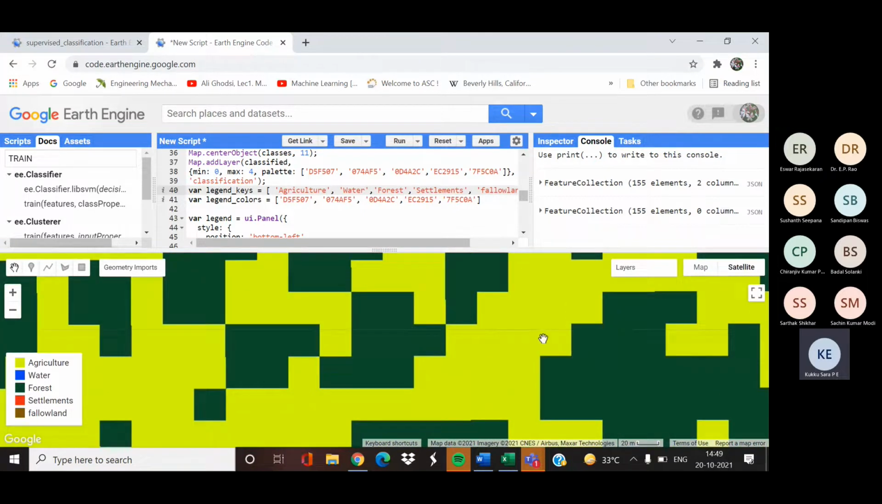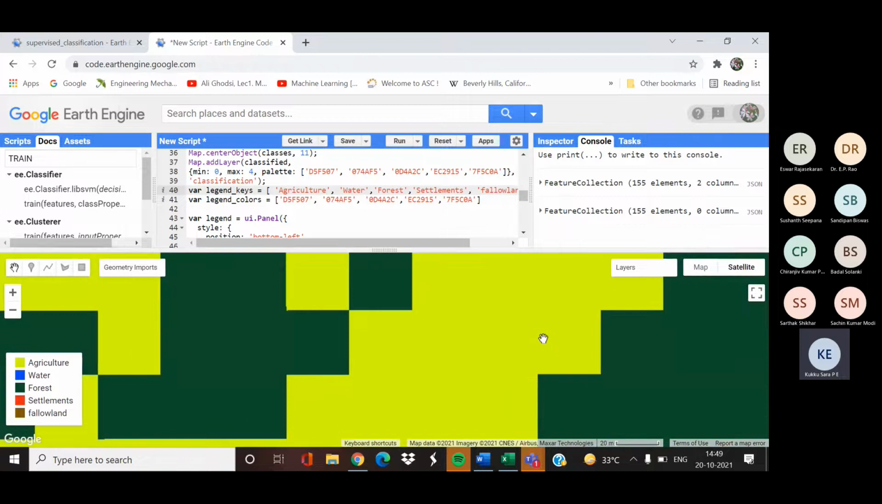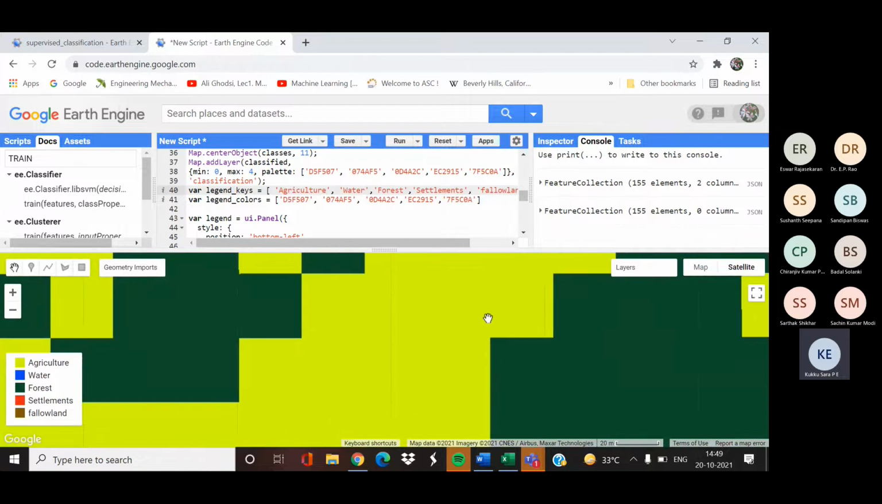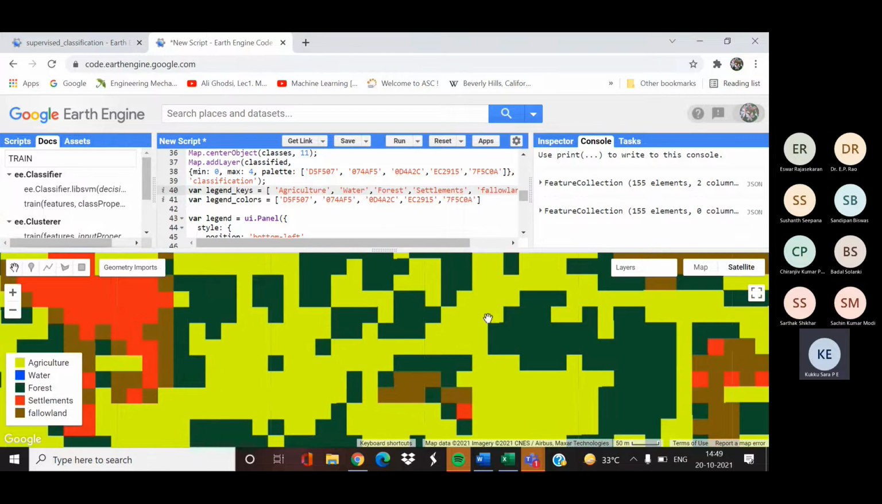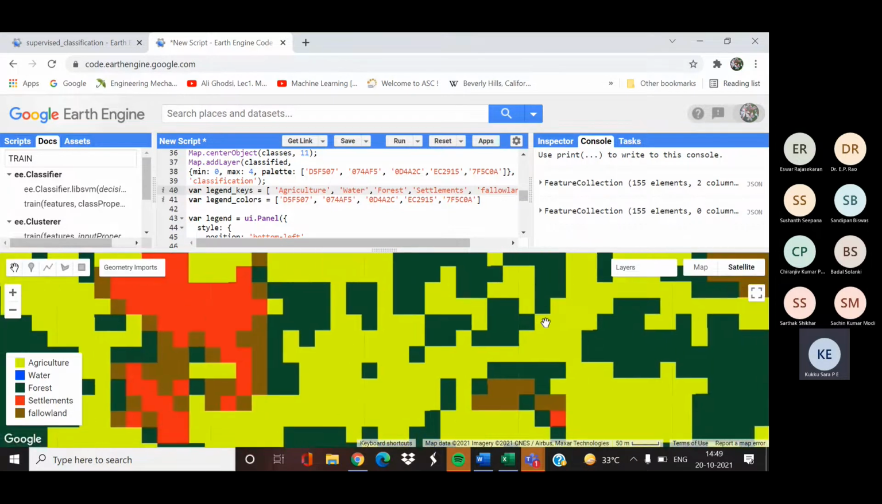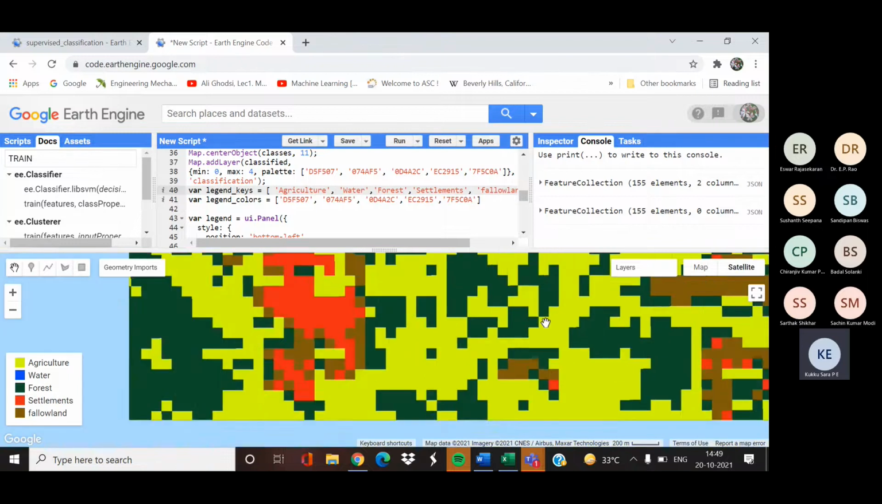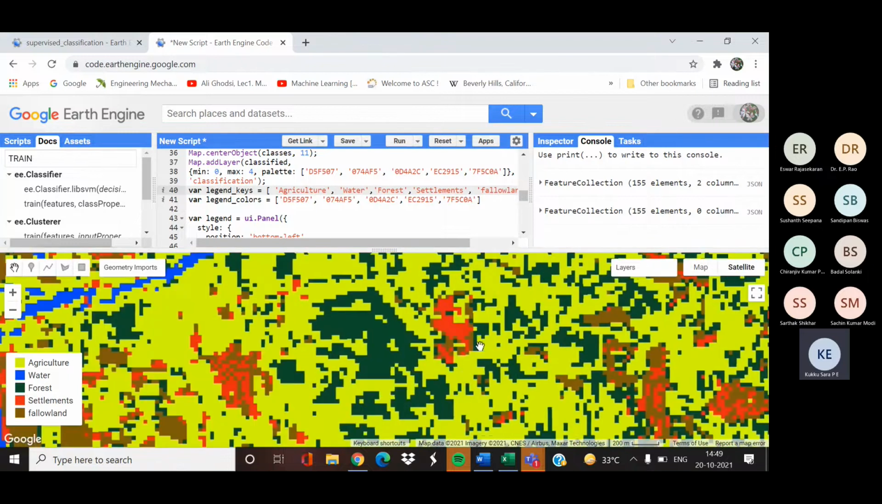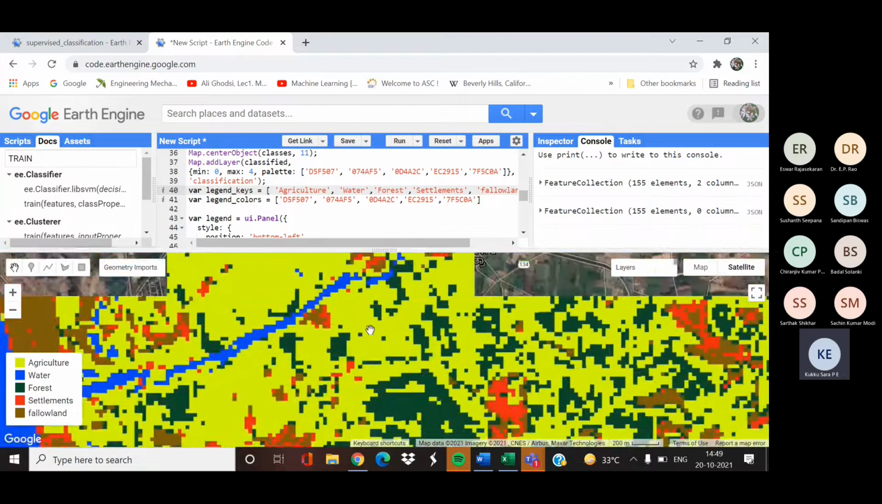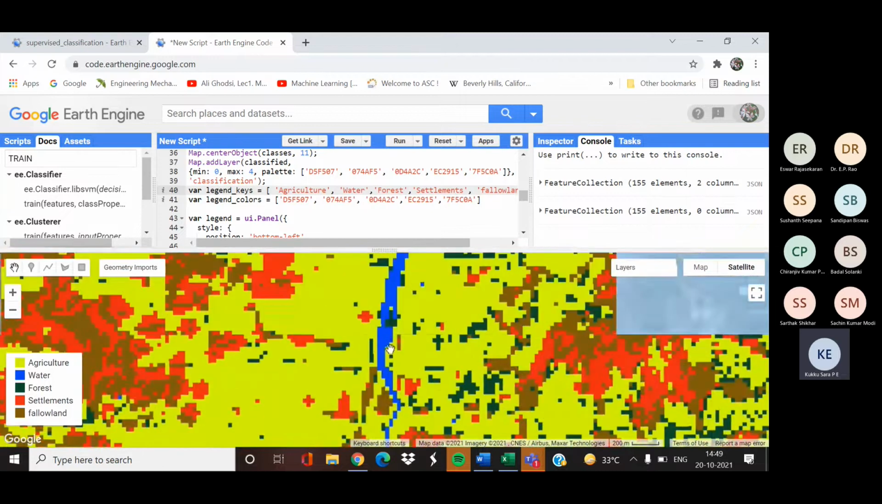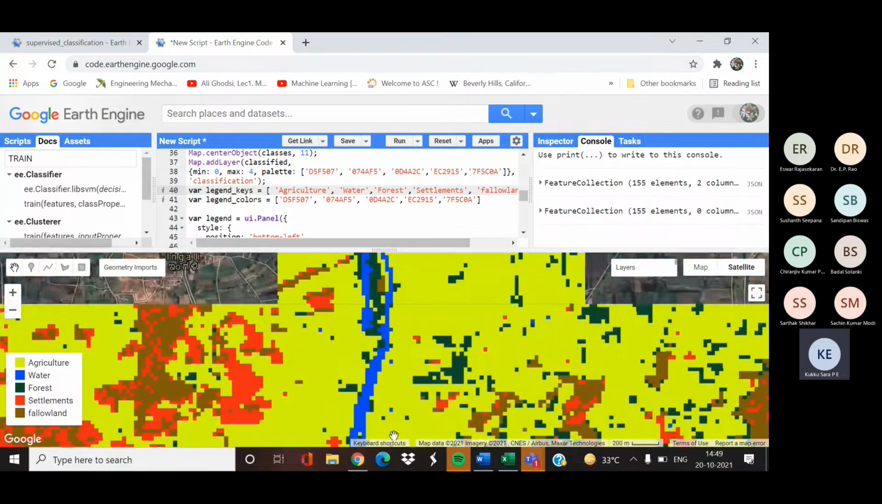Here actually one water body is there, but it hasn't classified it correctly. When we use more training data, like if we collect more training points for the representation of each class, your classification will be more accurate. Here I have used very few training points because of the time constraint. Here it has captured this water body.